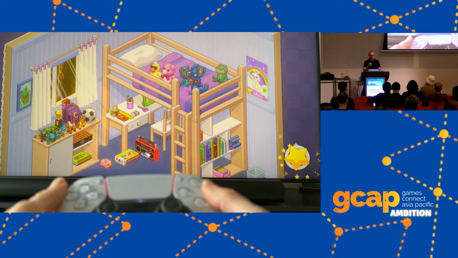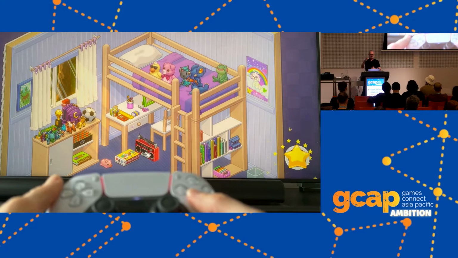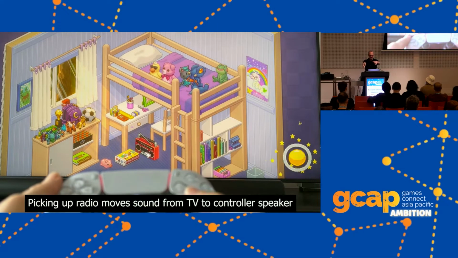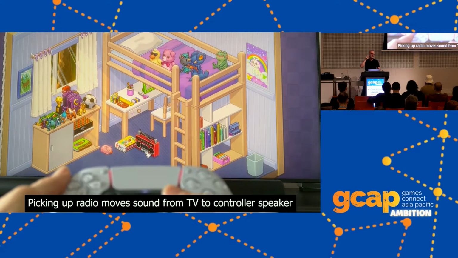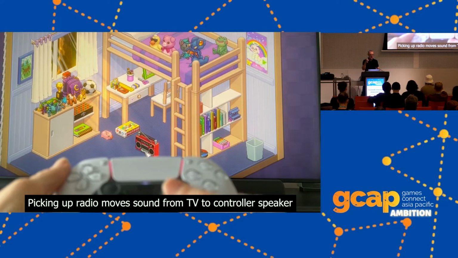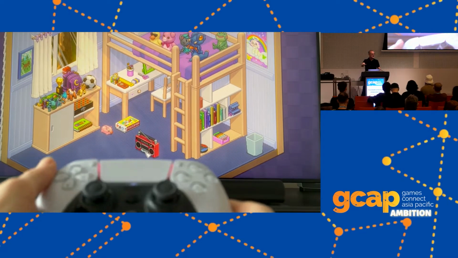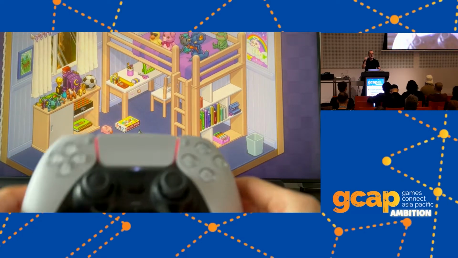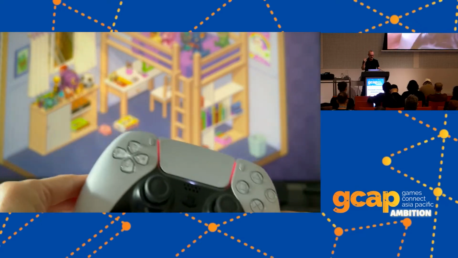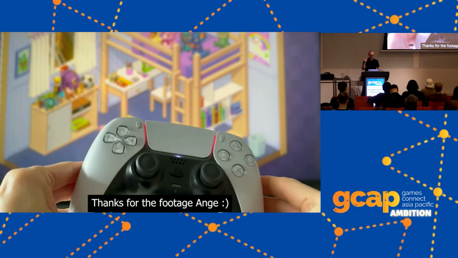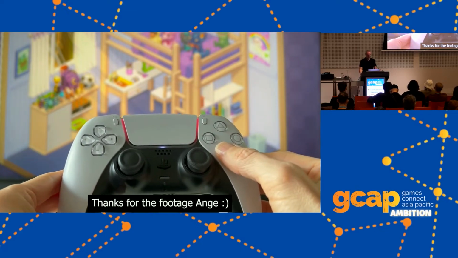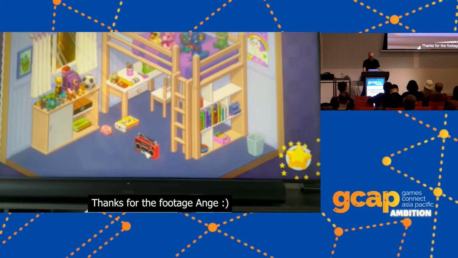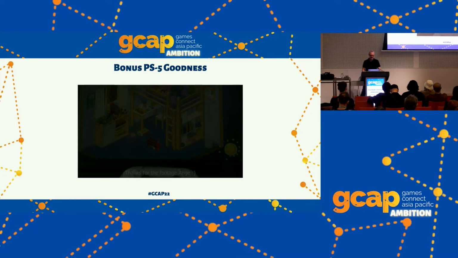The other thing is when you turn on a music player, initially the sound comes from the music player on the TV, but if you pick up the music player while it's playing, we move the sound onto the controller. And it feels really neat to pick up the player and the sound goes into your hand. Thanks, Ange. And yeah, shaking on the PS5 is way more fun.